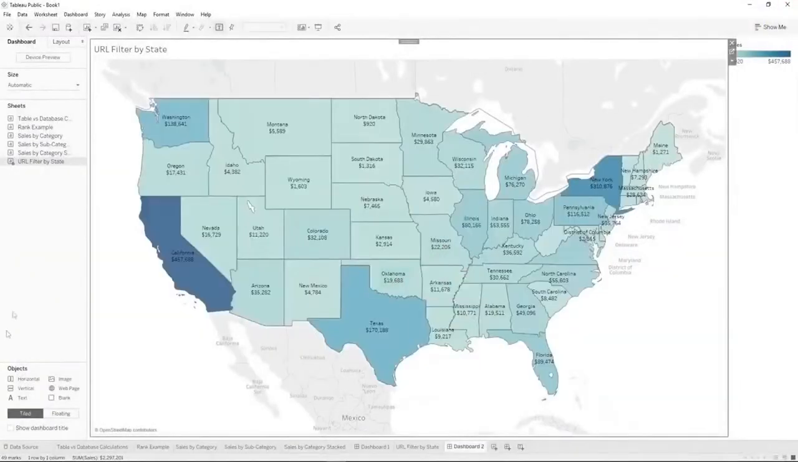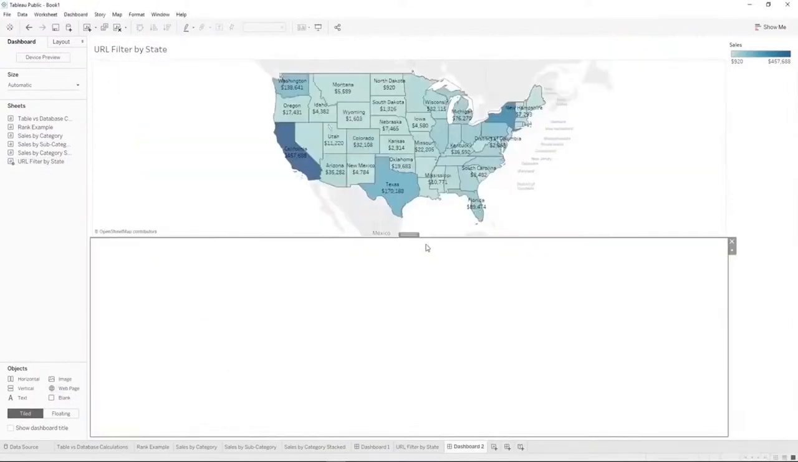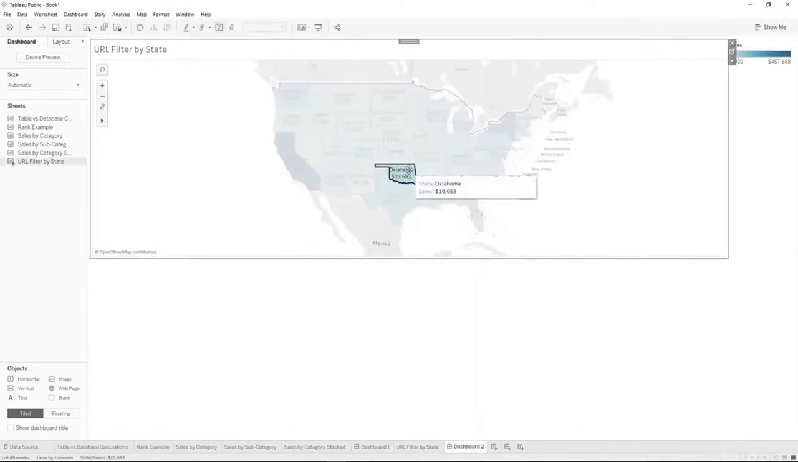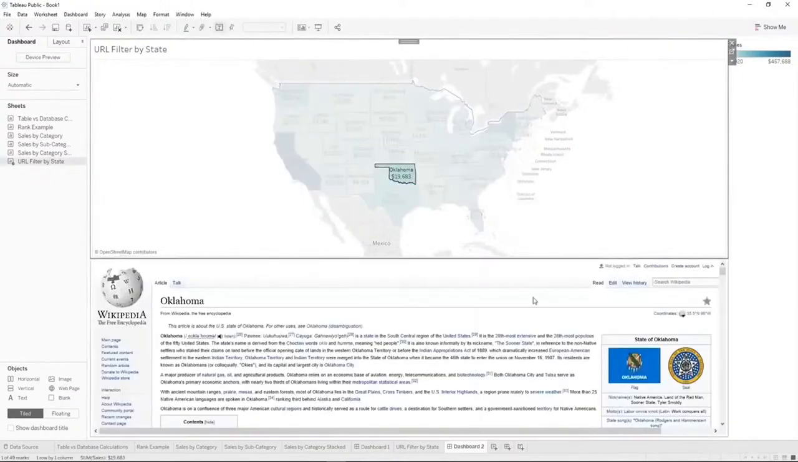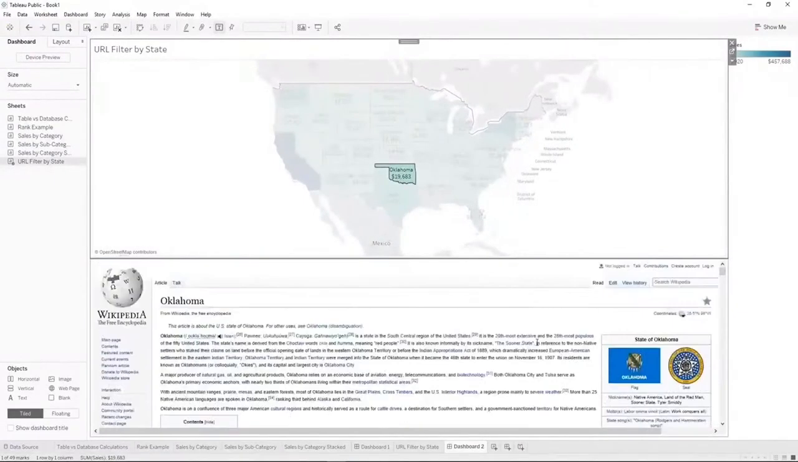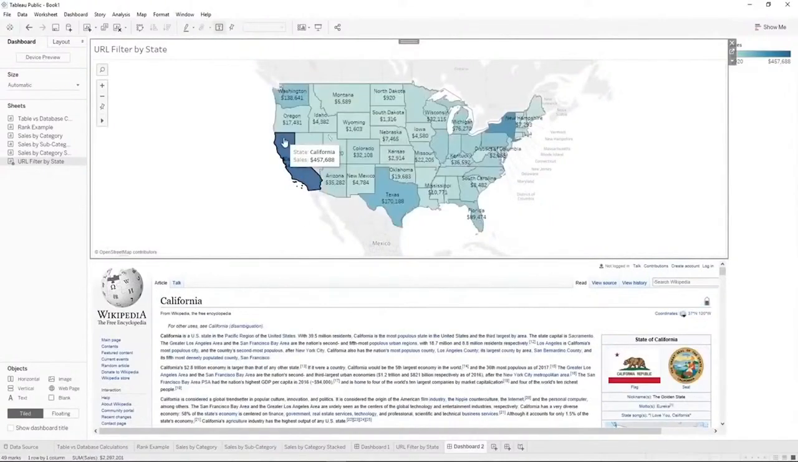But let's unselect Oklahoma. If we drag web page from the objects here, you don't even have to enter anything for your URL, you just hit OK. And now the bottom half of the screen is a web page, and when we click on Oklahoma, instead of taking us to Oklahoma in a separate window, it'll take us to Oklahoma right here in the visualization. So we'll change it to Texas, and this will change to Texas. If you unselect, it leaves the page there based on the one that you had just selected.